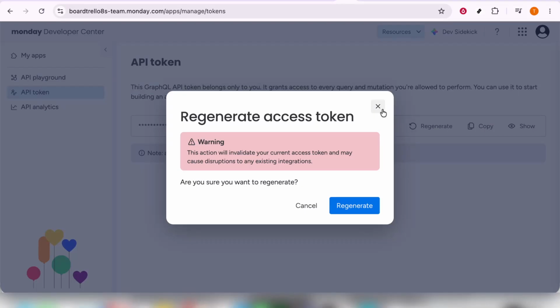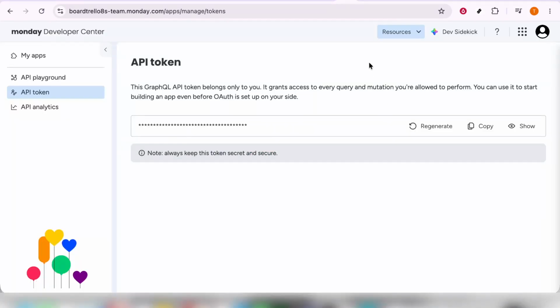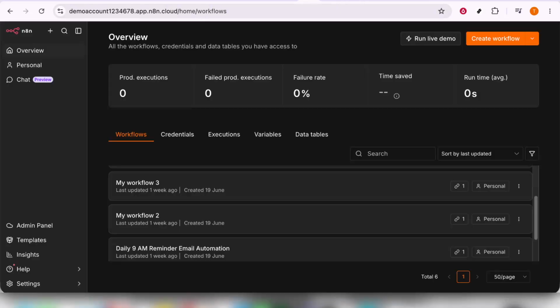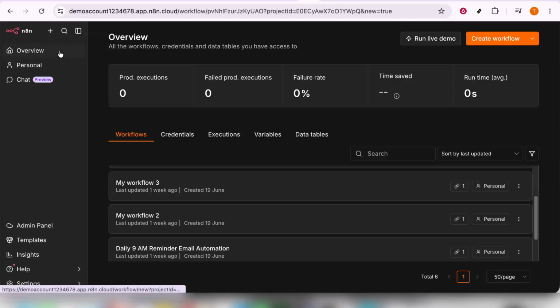This token is what allows n8n to securely connect to your monday.com account, so treat it like a password. Avoid sharing it, and if you ever think it has been exposed, you should replace it from inside monday.com. With that copied, switch over to n8n.